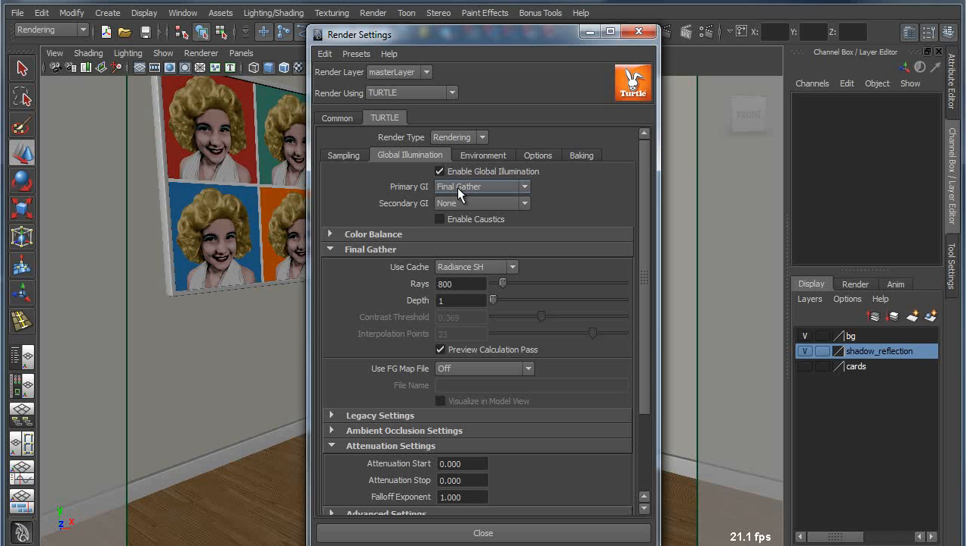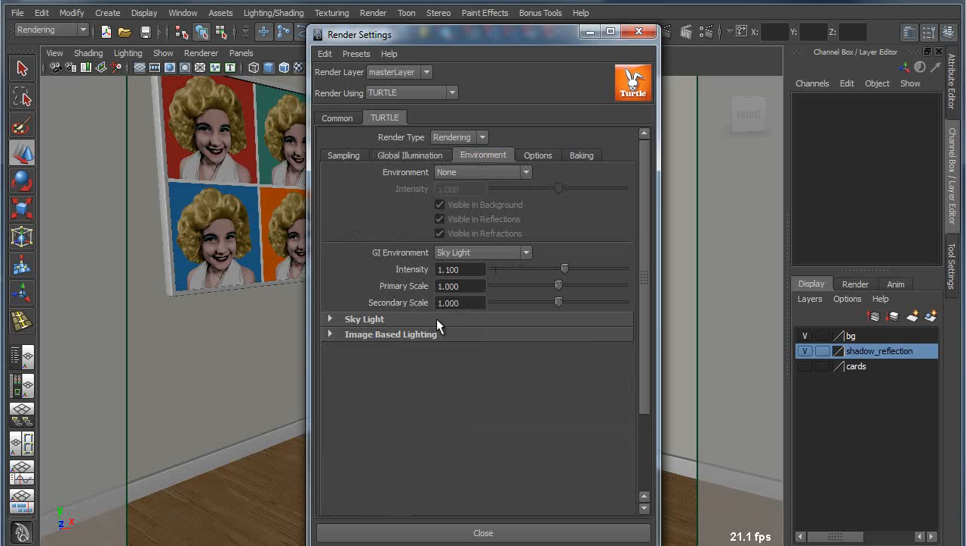So all I did here is basically went in and I turned on global illumination and set my primary global illumination to a final gather. Tweaked a few settings, I'm not going to go into all the details. Tweaked a few final gather settings, and then also I created a global illumination environment. And I just created a skylight with a simple kind of cool color, and then I've got some direct lights that have a warmer color to kind of complement that.